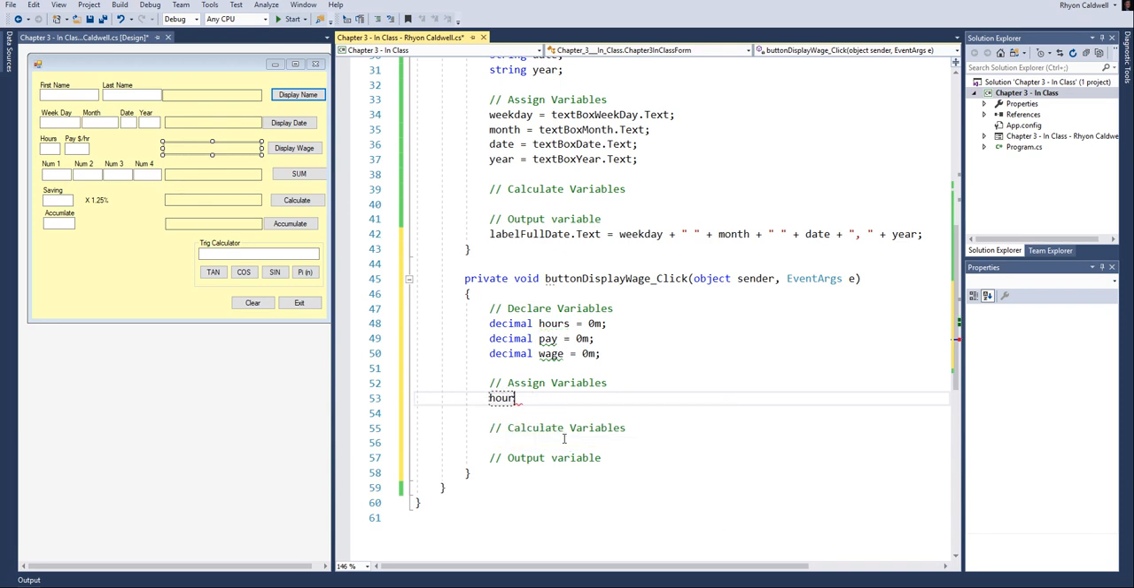And you'll notice again when I start typing in hours, the IntelliSense is popping up, and that little symbol right there, the little 3D box with the square brackets, represents a variable. And we're going to assign something to equal that variable. And what are we going to assign it to? Well, we want to assign it to our text box hours, and the text.